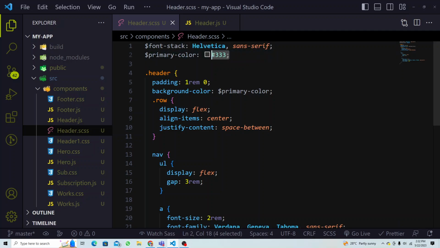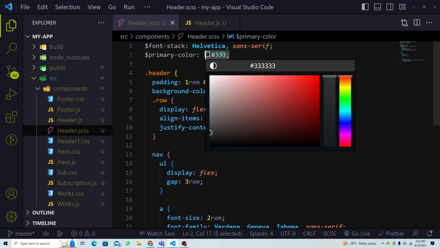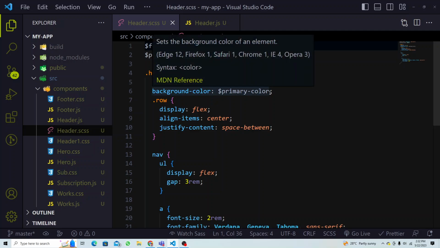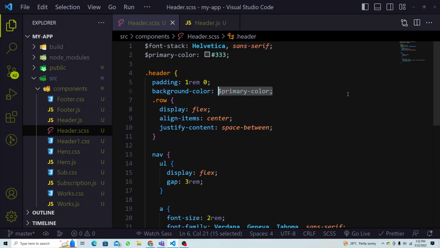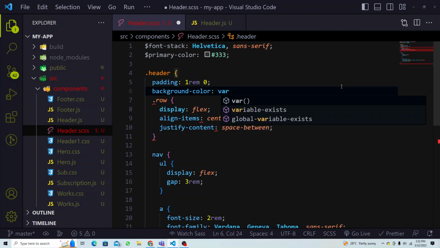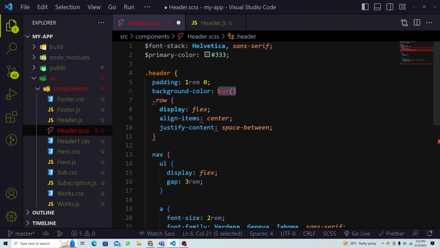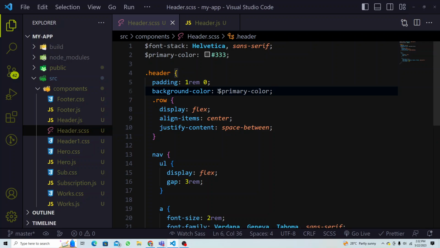So you see this is #333, this is a color. Primary color. So for the background color, I just call the variable. Simple. Before, we had to use var() and all that. Now no more, you don't have to do all that. Just call the $ sign primary, close that, and done. So you learned how to add a variable, very easy, simple.